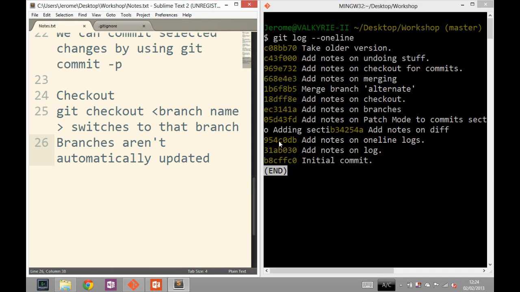Okay, is everyone okay? So your log should look something like this right now, right? We have all our stuff here that we've done, and then we have this last commit where we just took an older version of our file. Everyone have this? So we're fine, right? Okay. So let's look at how we can revert things.